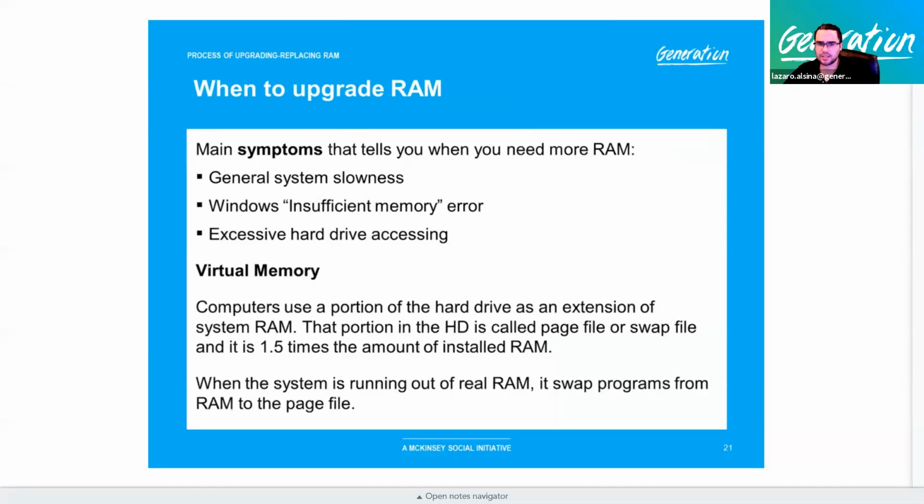So we're going to talk about when to upgrade your RAM. The main symptoms that tell you when you need more RAM in general is it's slow. Windows usually gives you an error saying, hey, not enough memory. And a big giveaway for the exam, the hard drive is being accessed a lot. I mean, the lights just keep blinking. That's also a test question you may get where it even says that a lot of activity light on the computer and it's related to the hard drive.